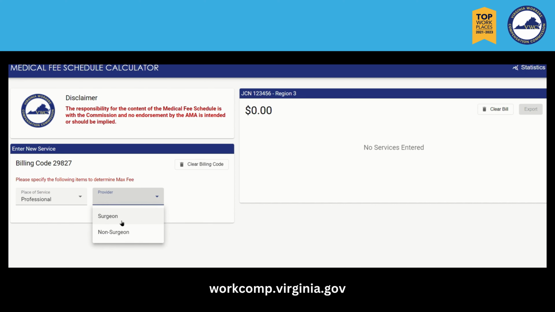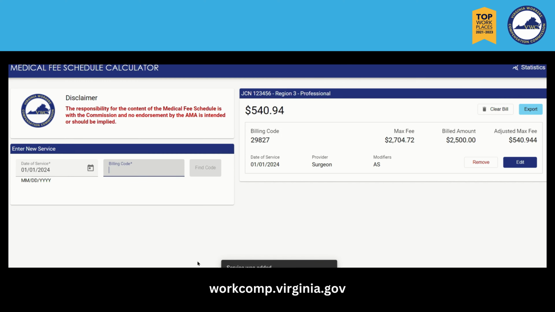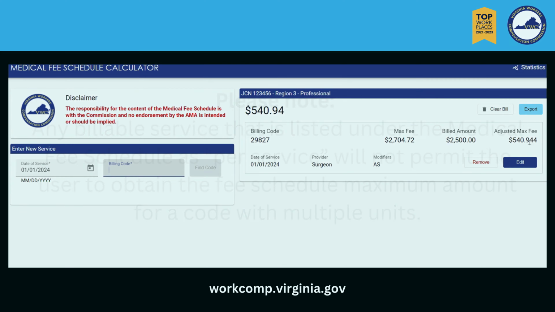After selecting the place of service, select the provider category. Enter the billed amount and any applicable modifiers. It is important to click the plus or add button for each modifier. Click Add Service and the calculator tool will return the max fee and apply any applicable modifiers or reductions and display it as the adjusted max fee. You may enter as many billing codes as you'd like.